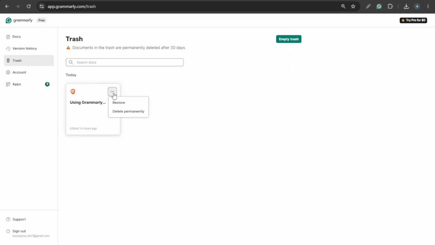Take a moment to find the specific document you want to recover. It might take a little scrolling if you have a lot of files, but don't worry, everything is neatly organized. Once you've found the document you're looking for, it's time to restore it. You'll notice a restore button or an undo arrow icon right next to the document's name. Go ahead and click on that.